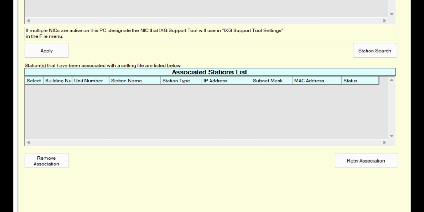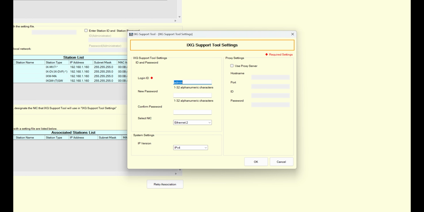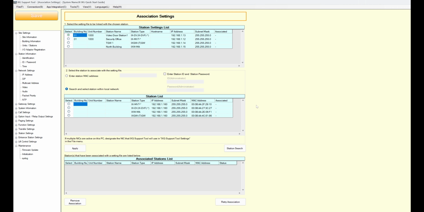The Associated Stations list is going to show you any stations that have already been associated through the Support tool and have received their IP information. If you don't see any stations appearing in your station list in the middle, it could be that the Support tool is using the wrong network adapter. In the top left-hand corner, if we click File and then IXG Support Tool Settings, we can see the exact network adapter the Support tool is trying to use. Make sure that you're using an Ethernet adapter here that is connected to the same switch as the devices you're trying to program.